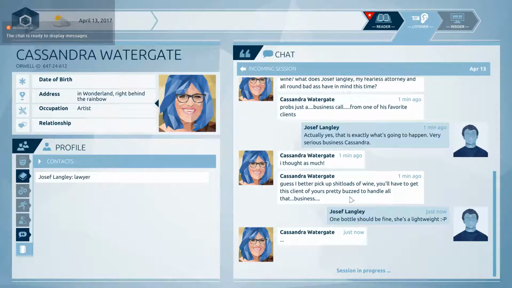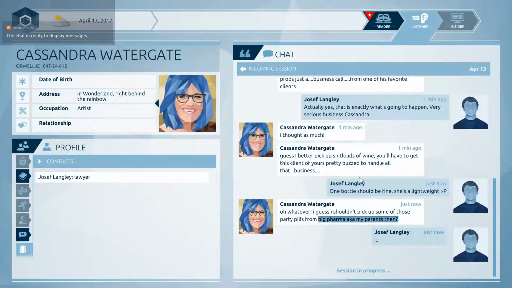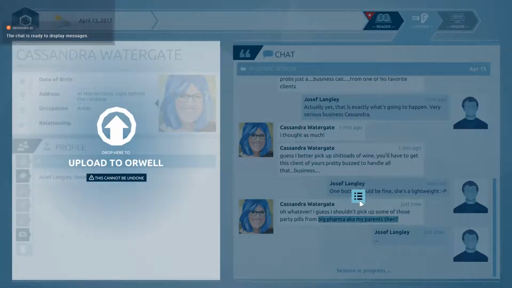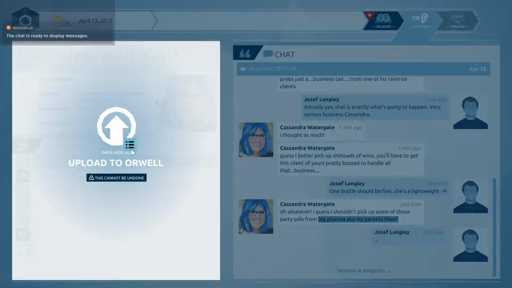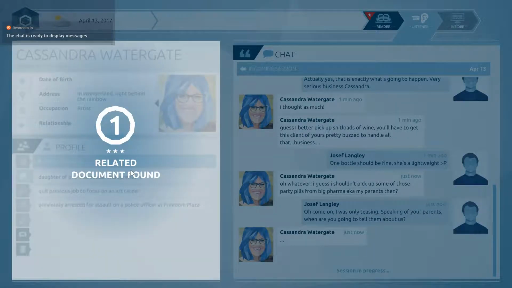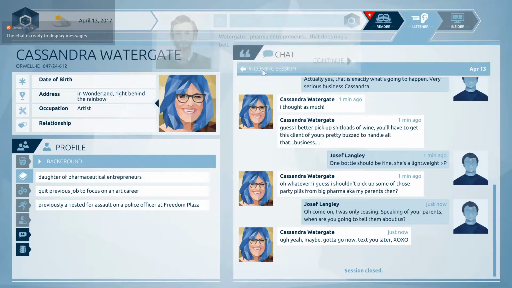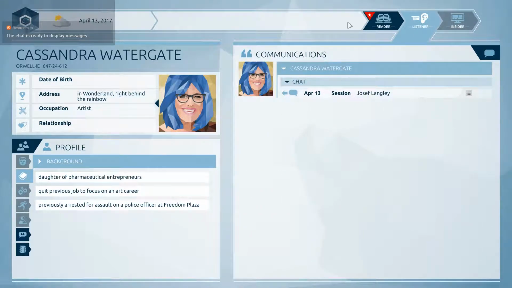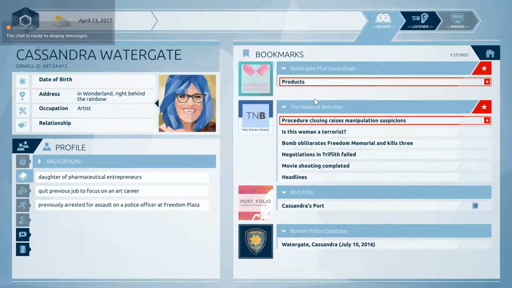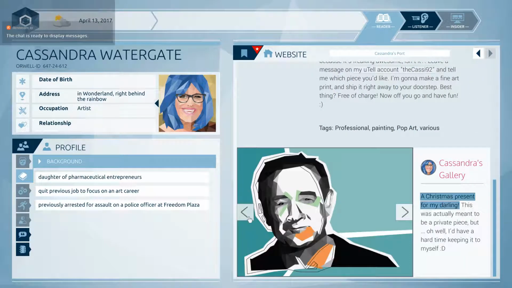And now we get to see these conversations between these people, and we find out who her parents are. And see, this is the Watergate pharma entrepreneurs. This does ring a bell. So that opened a new data chunk. So now, oh, no, wait, hold on real fast. Now that they were talking like she was in a relationship, so might as well add this data chunk now.